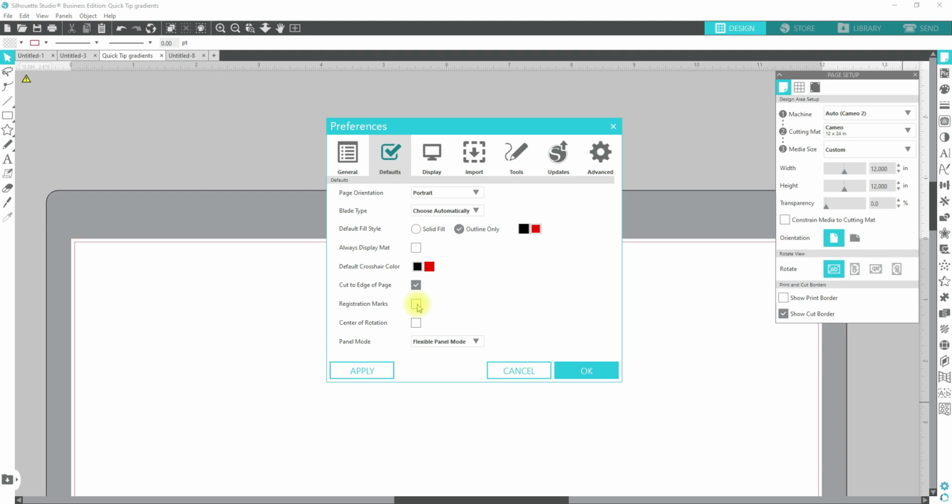No one is doing print and cuts all the time. I guess maybe if you are a sticker person, but even when I design stickers, I don't necessarily like to have the registration marks on immediately. I like to design and then pull them in. So unless you're doing print and cuts every single day and that's all you use yours for, there's really no need to have this.